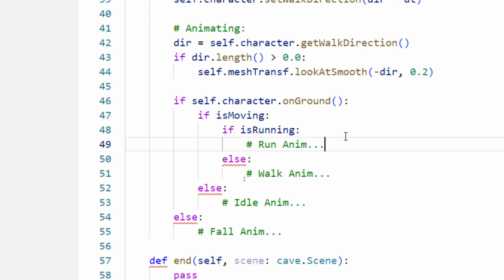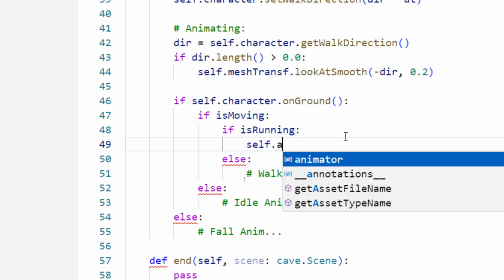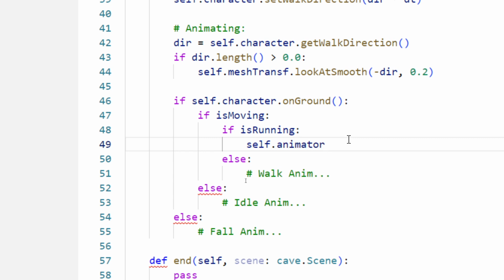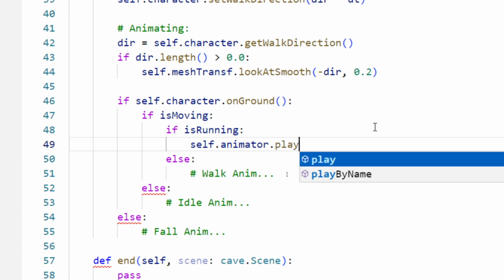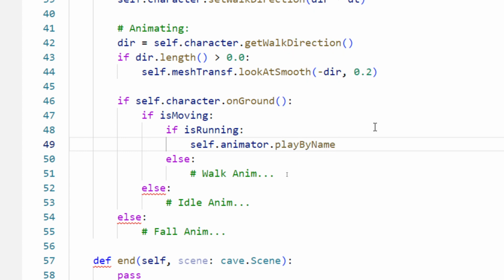Great. So now what we have to do here is to replace these comments with the actual execution of the animation. How to do this, Guilherme? Well, very simple. Let's start with the run. Self.animator, which is the animator that we gathered before, dot play by name. So it plays animation by its name.